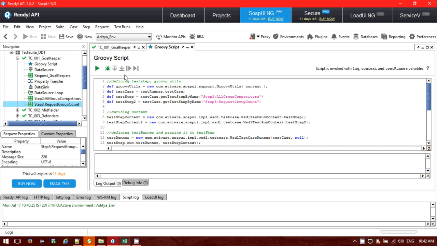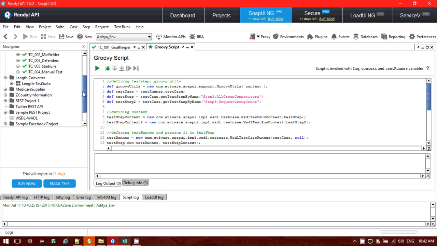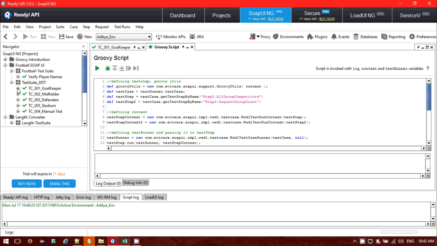Okay, the test step, test case dot get test step by name. So I'm fetching the test step name. These are the all group competitors. This is my test step name. And the third step is request group count. So I'm getting the test step this way. For step two, I'm getting the request group count. These are my step names. Okay, the next thing, I'm defining the context.